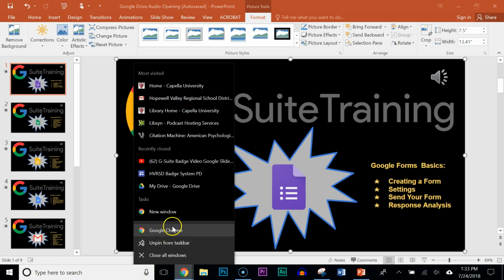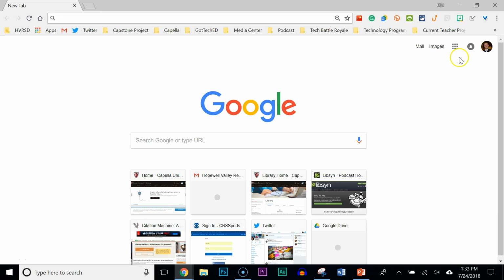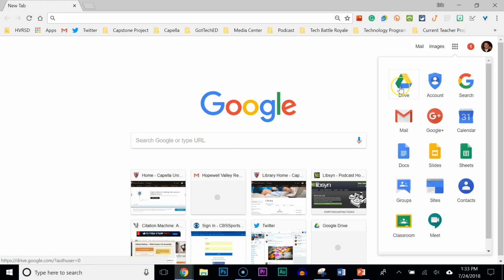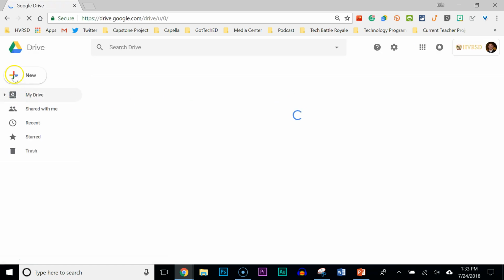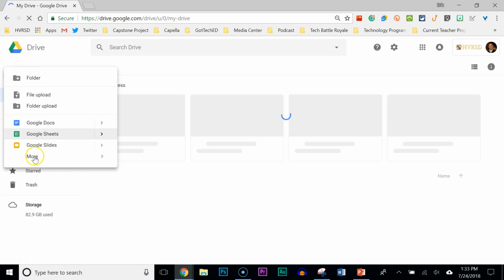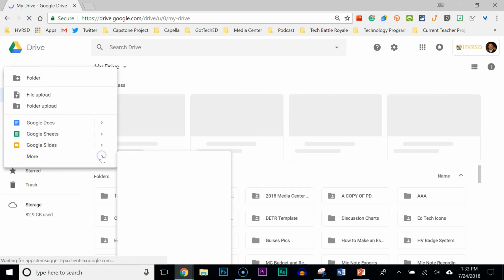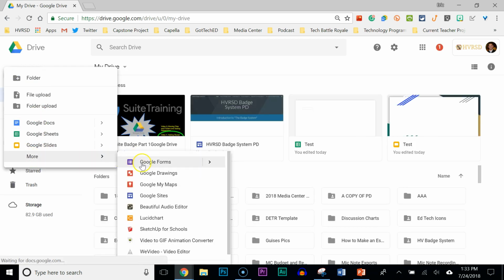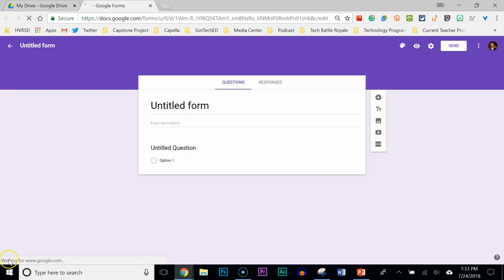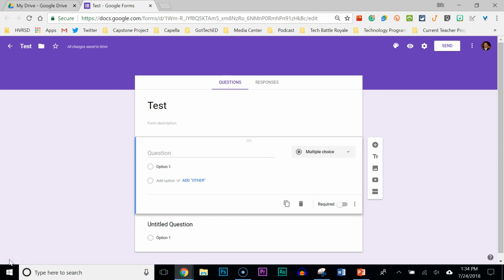What we'll do is we'll open a new window and we'll go up to Google Drive. We'll go to New. We have to come down to More, and then we can go into our forms. Alright, so we have to talk about how to create a form. By opening up Google Forms, we already have the shell of a form.